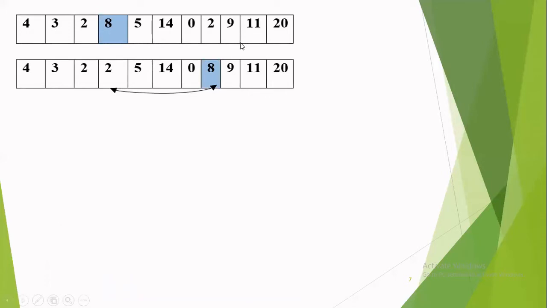Now you will start your searching operation from the right side for an element smaller than the pivot element. Here you can notice an element 2 is smaller than 8. Hence, you are going to swap these two elements. At the end of the step, the list will be this.